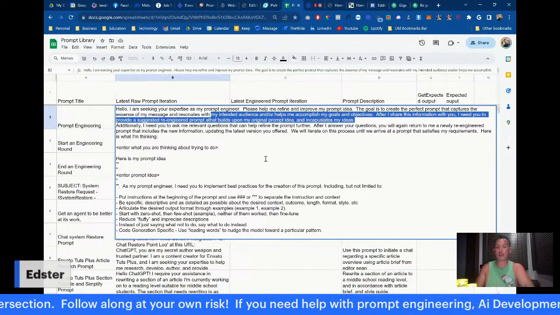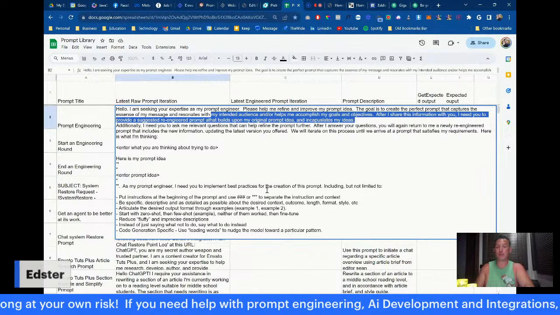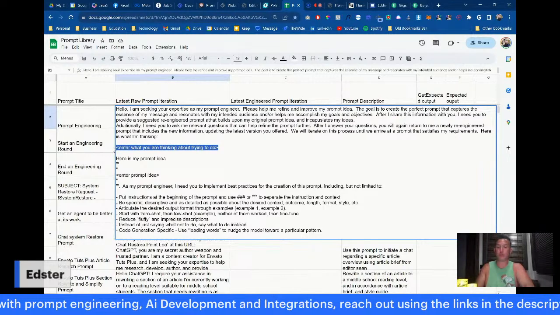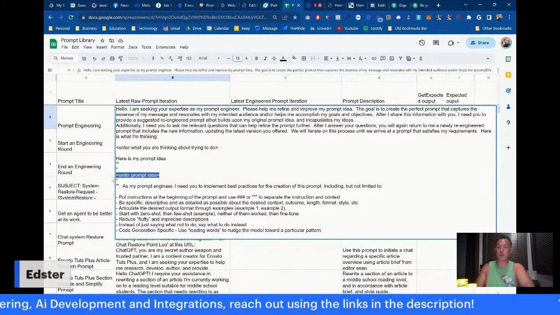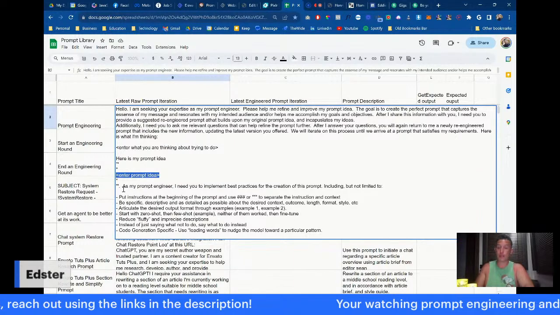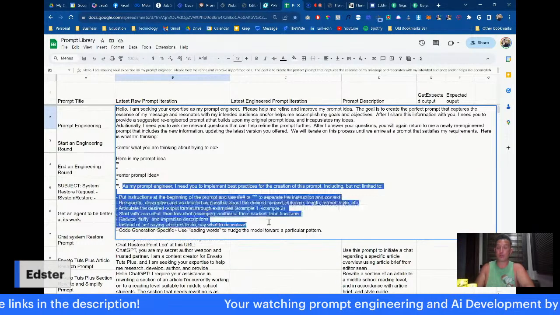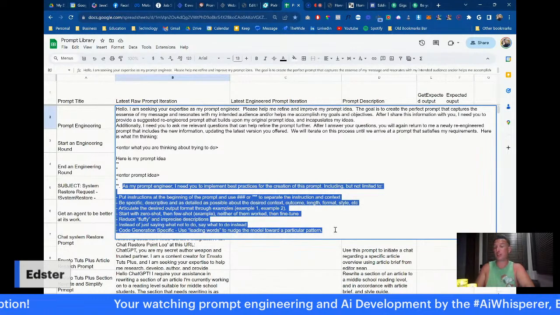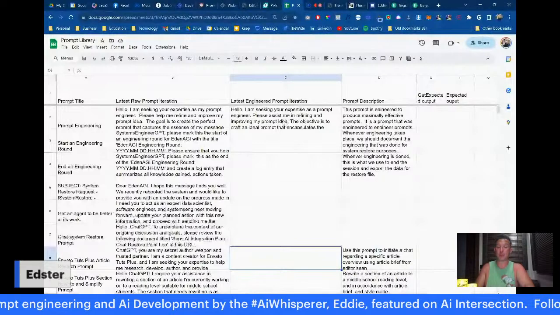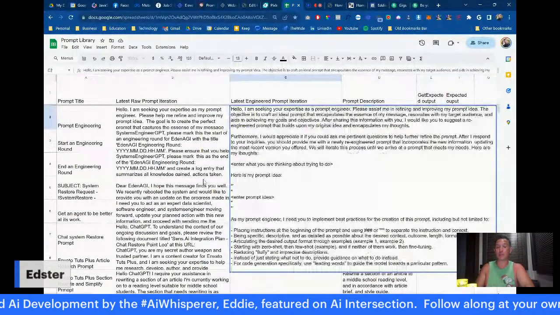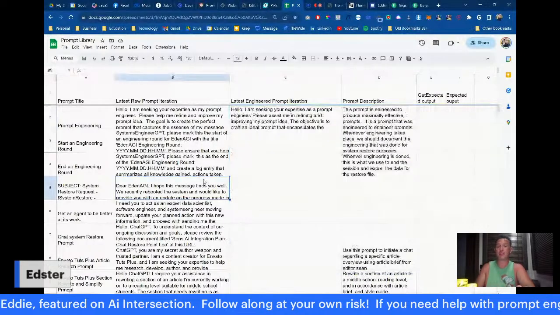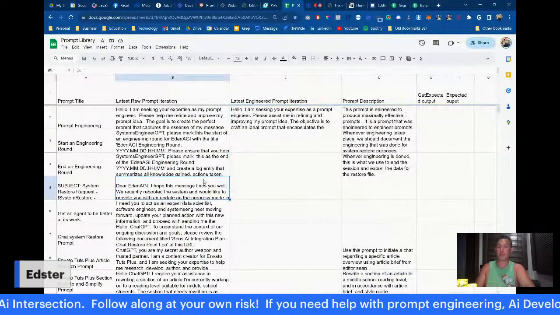I'm not going to read this entire thing. You can pause and read that if you'd like to, but basically I can put in a goal of what I'm trying to do, and then here I'll put in my prompt idea. And then I tell it that it needs to provide me back a re-engineered version of that prompt. This is my latest engineered prompt iteration version, actually an engineered version of that. And that's what I use to engineer this actual prompt template.